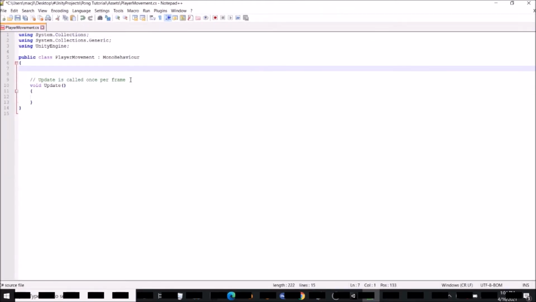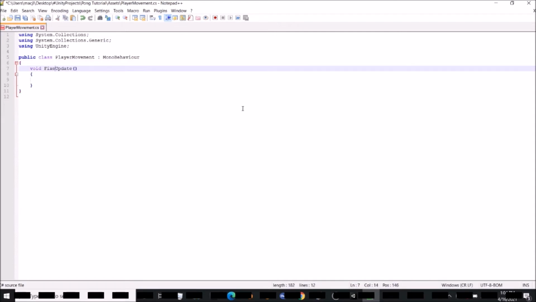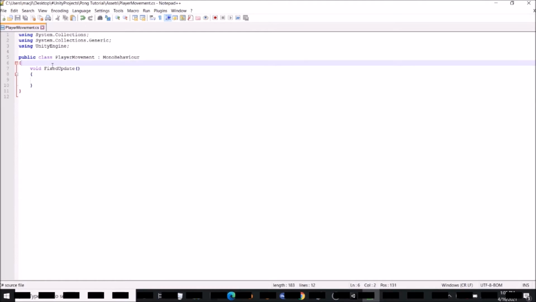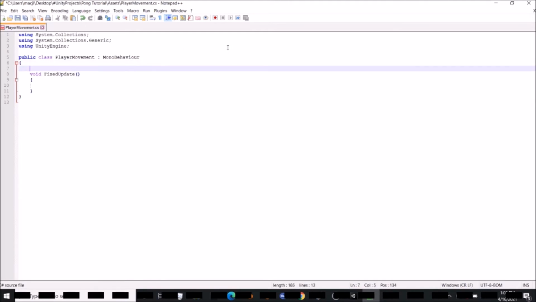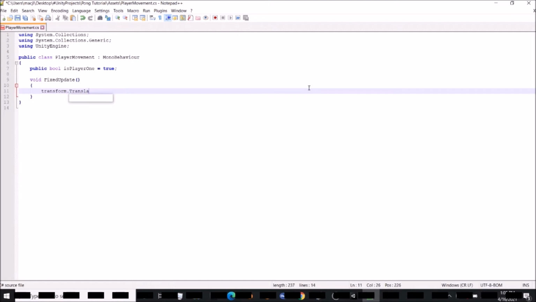We can remove this start method since we'll be working with the fixed update method only. So in this method, we will add the controls for the player. But first, we will add a boolean, which is a binary variable that can be either true or false, which will tell us if the player using this code is player 1 or player 2, and we will name it isPlayer1.